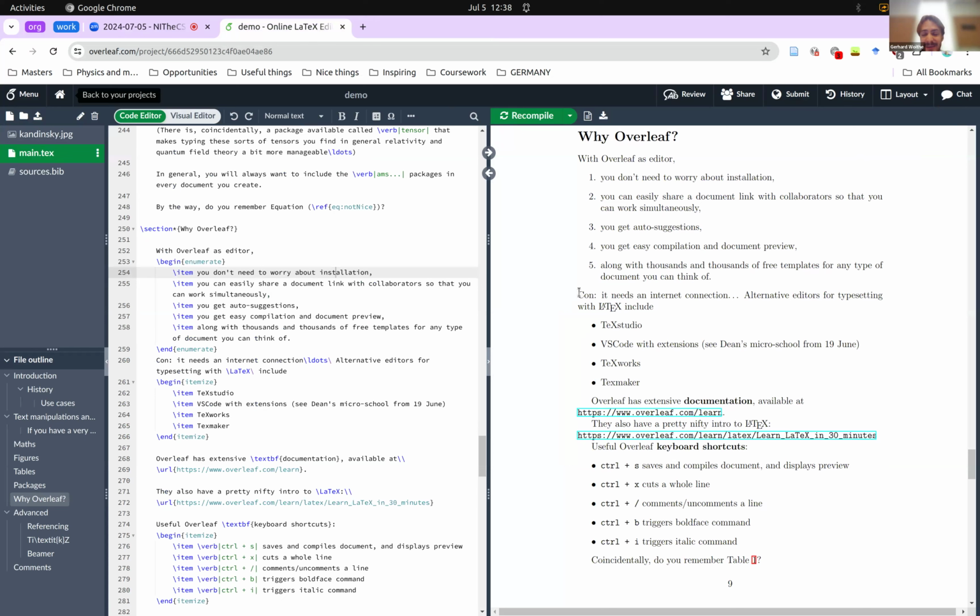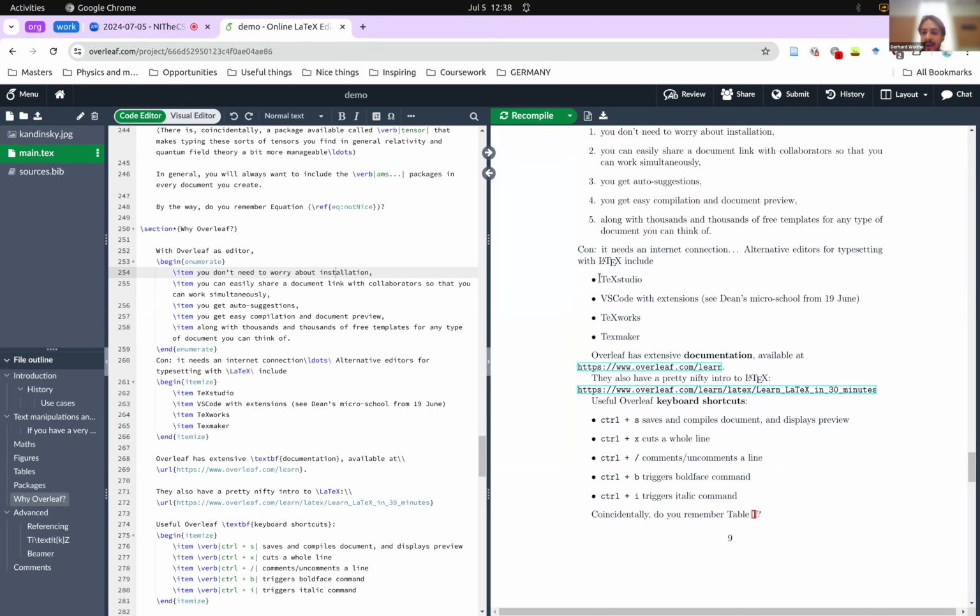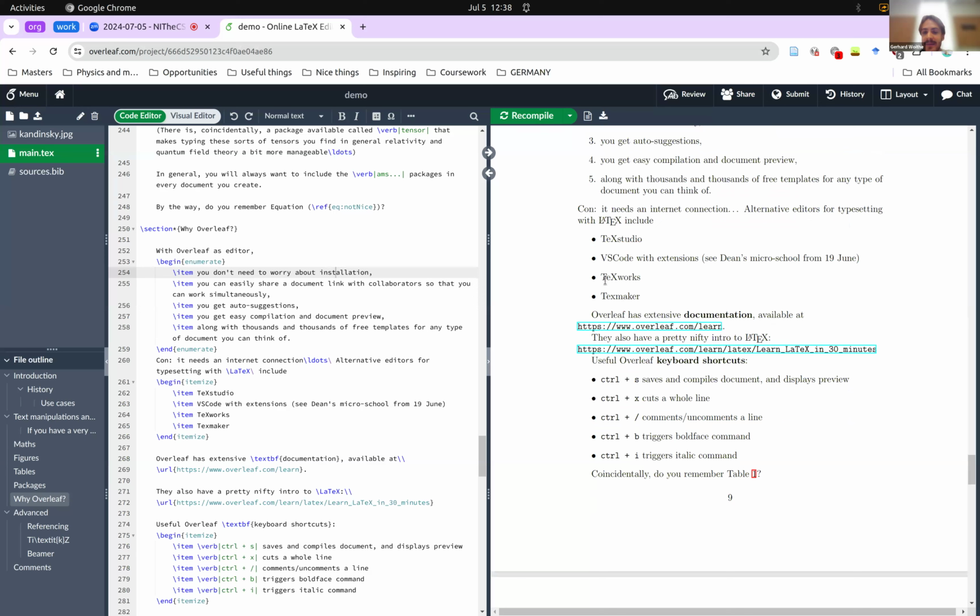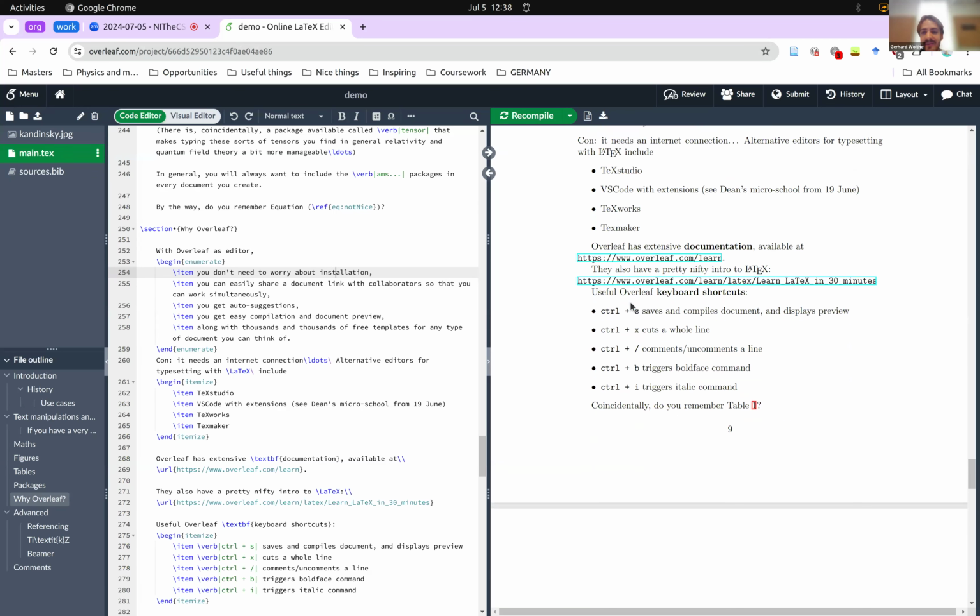Okay, so as I said, it needs an internet connection, which is not great. So there are other editors like TeXstudio. I used to use TeXstudio quite a lot. Yeah, VS Code with some extensions. If you saw Dean's micro-school on the 19th, he talked about how VS Code works, so have a look at that. TeXworks is another one. Yeah, there's a lot of options, but if you're going to go for an easy-to-use one, TeXstudio is pretty good.